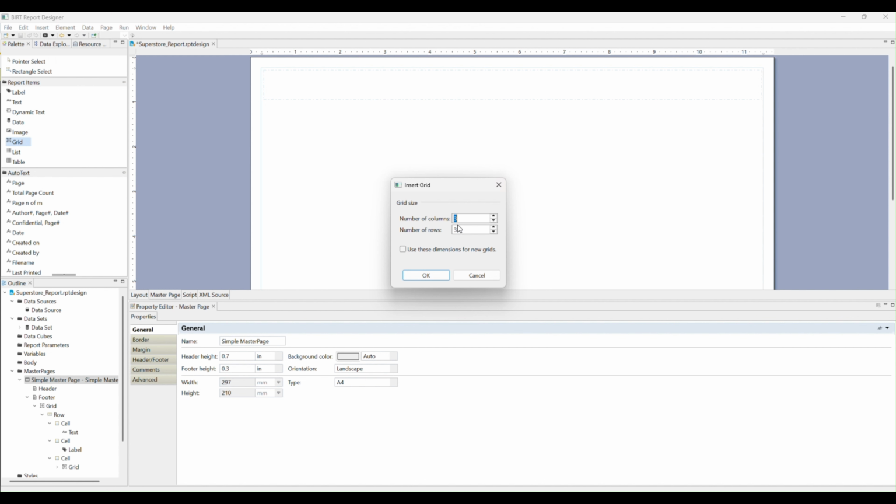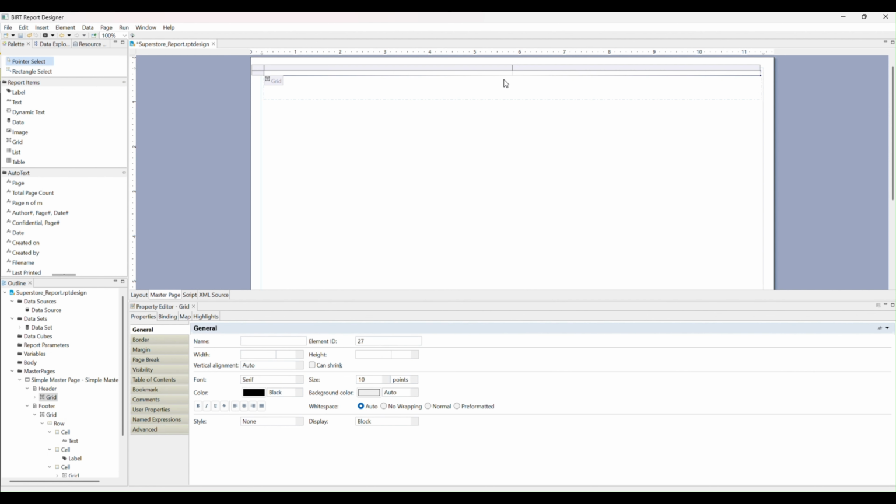Then we want to show the name of the report on the left hand side. On the right hand side I want to show the logo, so I want two columns and one row. For that I'll select one, click OK. Now we have two items here. I'll simply add a label for the report name.